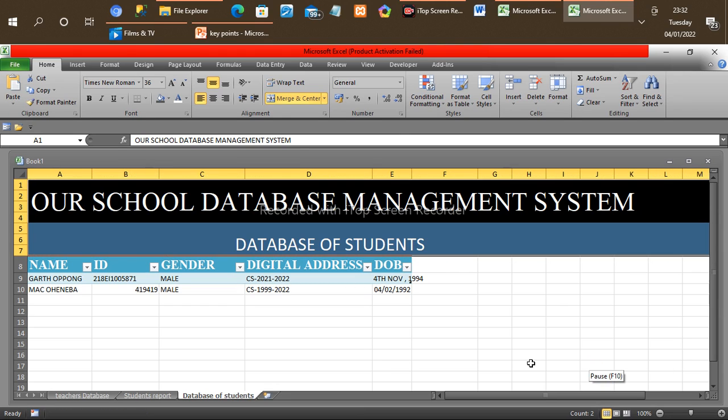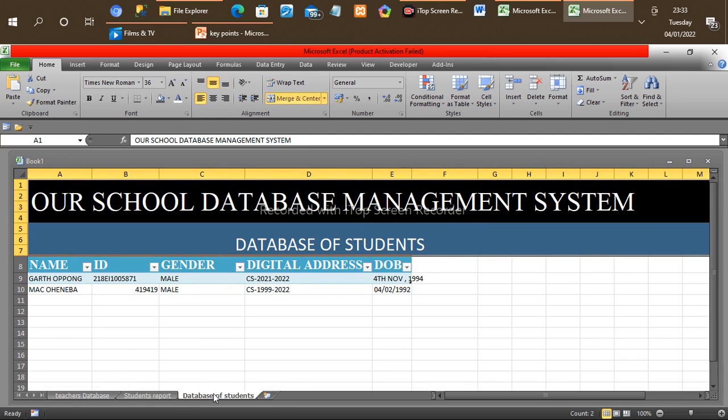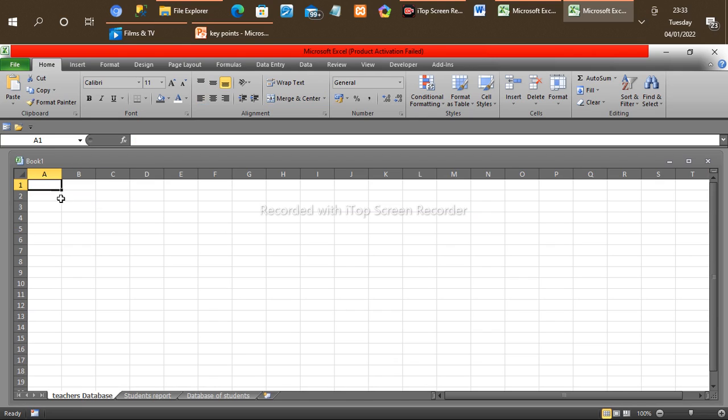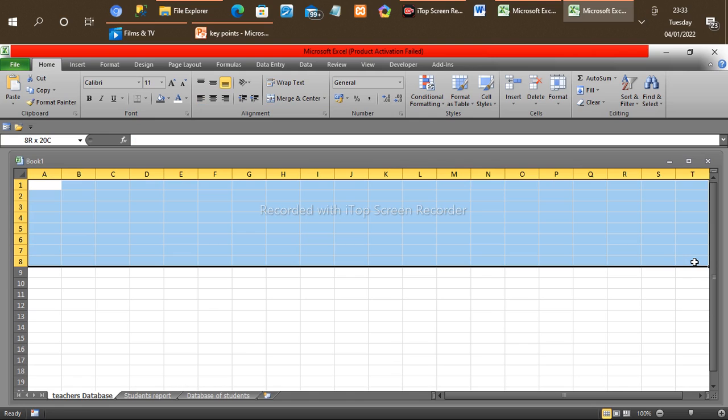I think I made changes in there, so I've changed this sheet to database of students, and this one to student report and teachers database, as we want. So we will just copy as we've copied this one. We just come here and paste it and do certain changes in there.